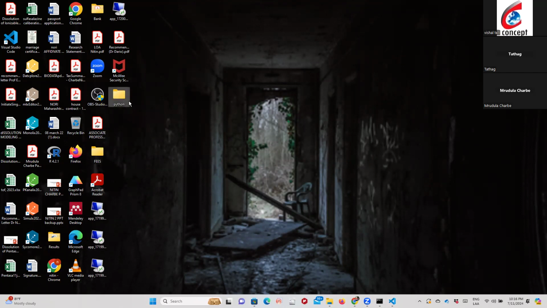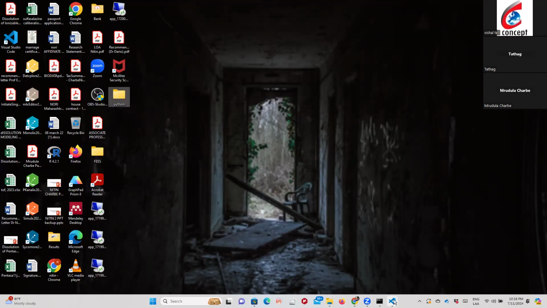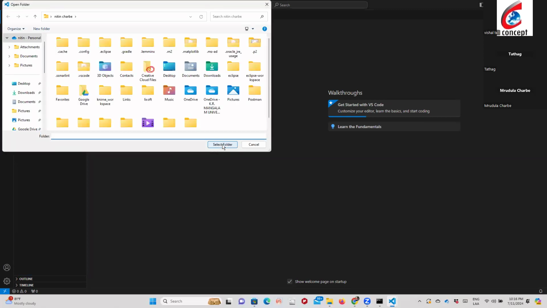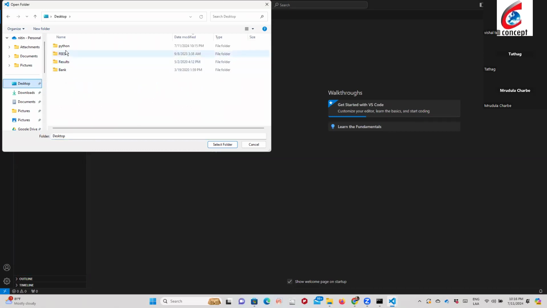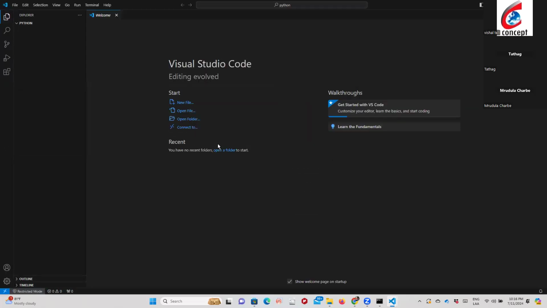Okay, now open this folder from Visual Studio Code. So not from here. Close it. Go to the application Visual Studio Code. Now here click on open folder, not there, in the Explorer. Now go to desktop and select that folder. The first one. Yes, select folder. Click the button, select folder. Okay, very good. Now you are in that folder.